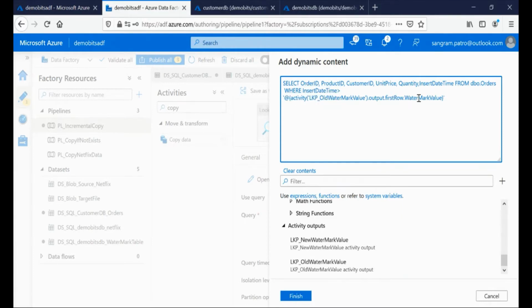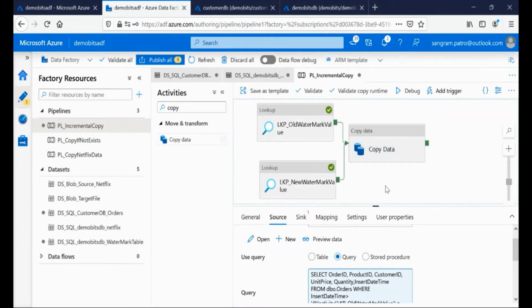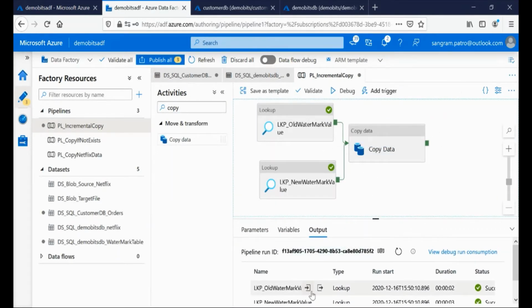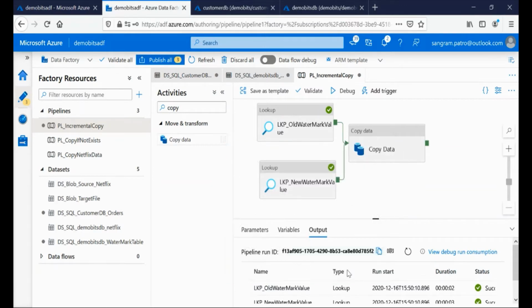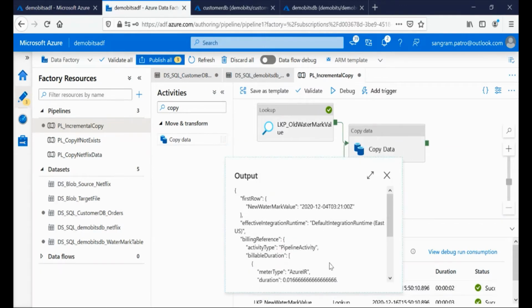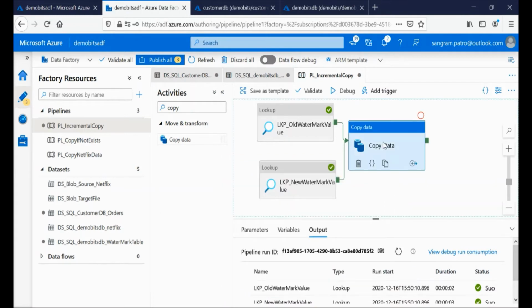So how did I extract first row dot watermark value? Just remember, this is coming from the lookup old watermark value. I have chosen first row dot watermark value. Let me click on finish and show you how I fetch those commands. If you see the output section of old watermark, this is the output dot first row dot watermark value. This is how I am fetching the value of this watermark property as 1900. And similarly, I am going to fetch the output of the new watermark and set the to date part, which is 2020-12-04, using new watermark value. Let me copy this and go back to copy data activity.